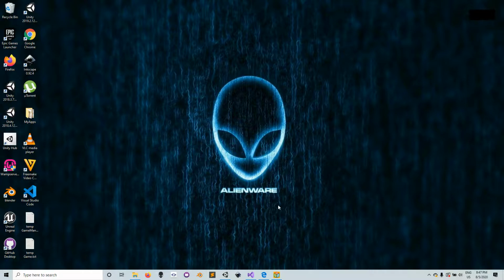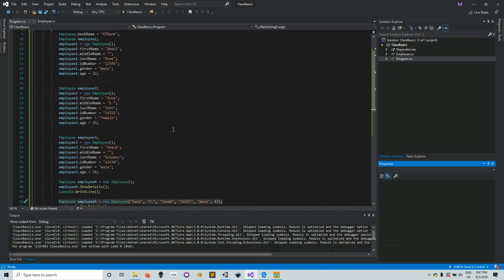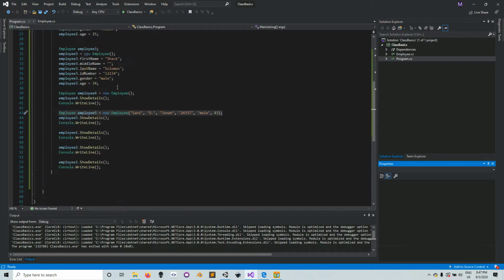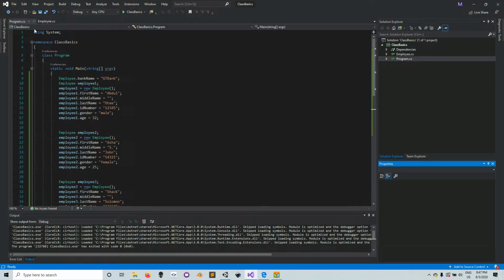So all this while, we've always been using public fields. And what I mean by public fields is that in our class, in our employee class, in fact, let's go ahead and open up Visual Studio. So this is the program we wrote in the previous lesson. I think this is the employee class.